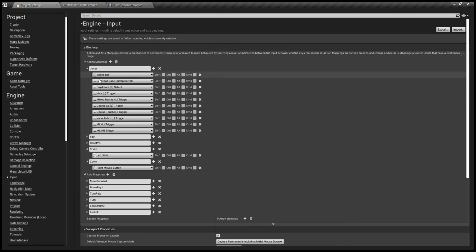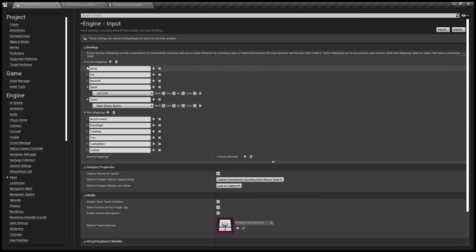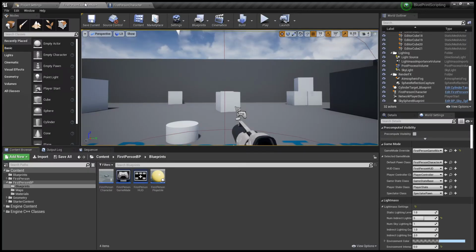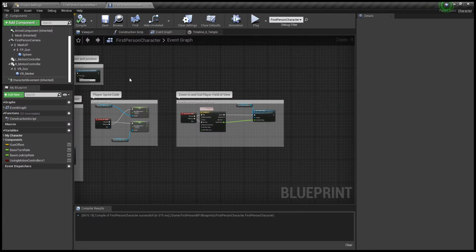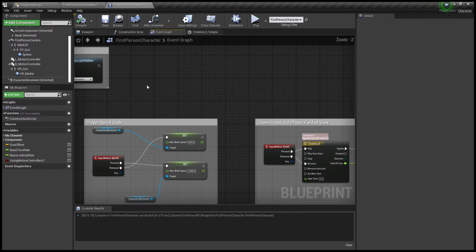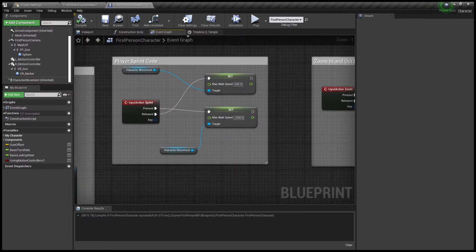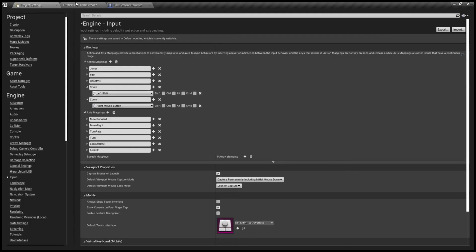Jump is attached to the space bar. And what I've done is I've added sprint to left shift and a zoom to right mouse button. And if we go into our blueprints, I've got these two pieces of code here. So we've got the player sprint code, where we're getting the input action of sprint, which is here.